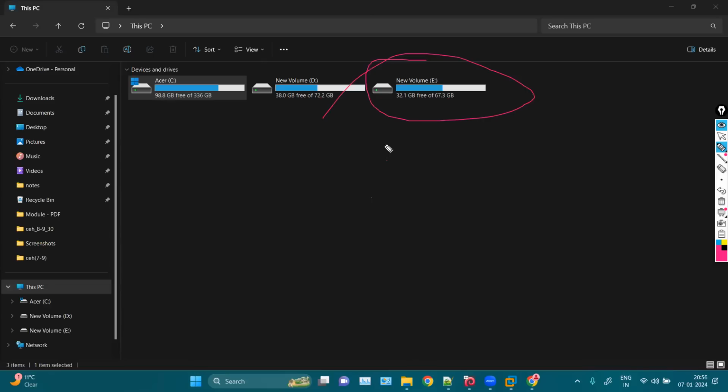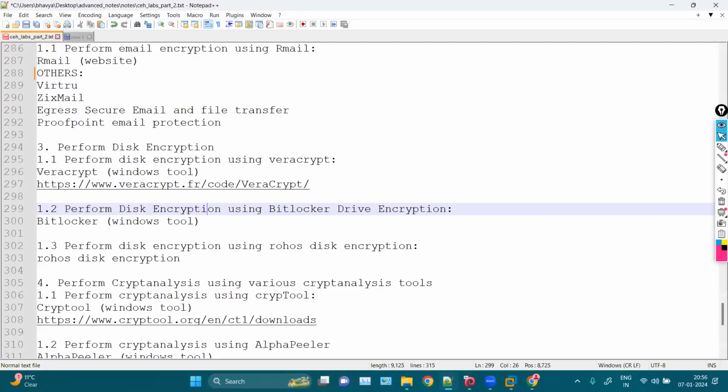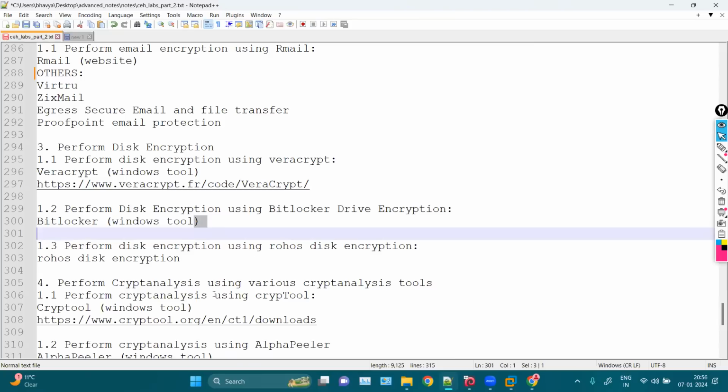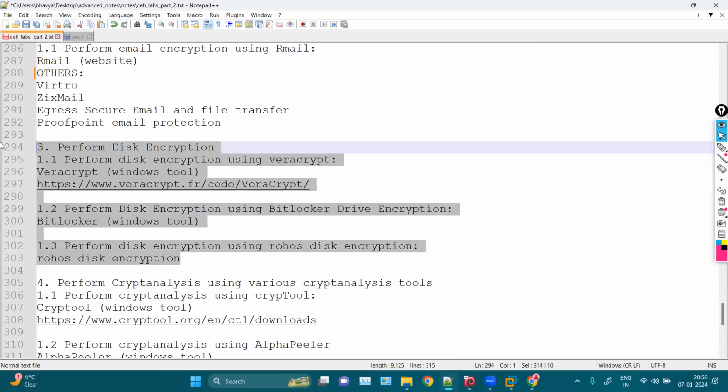Now let's say I want to encrypt the entire data inside this disk. So how can we perform this operation? This operation can be performed with the help of VeraCrypt or ROHOS disk encryption or BitLocker. The purpose is the same. BitLocker, VeraCrypt, and ROHOS disk encryption are mainly used for encrypting your disk.